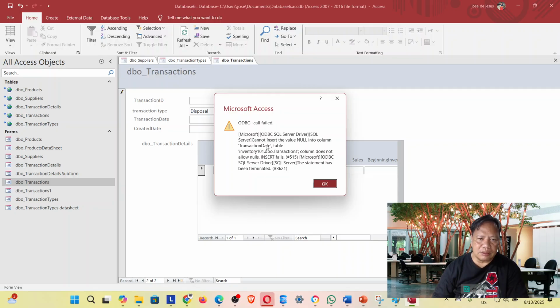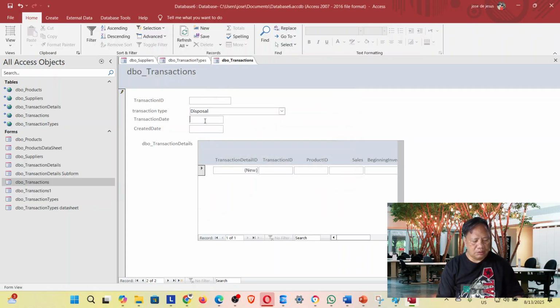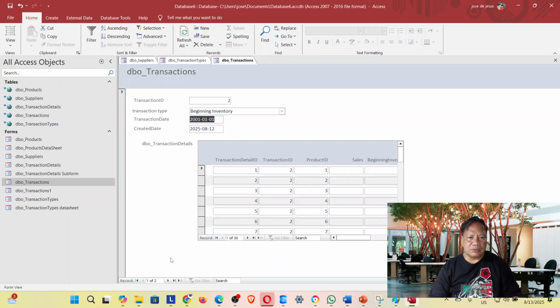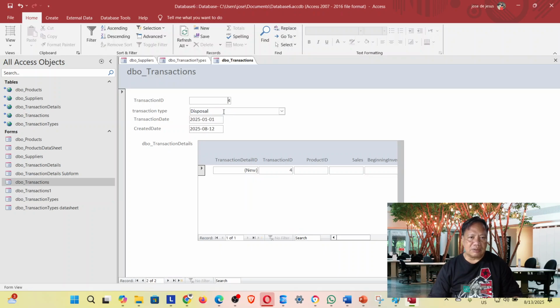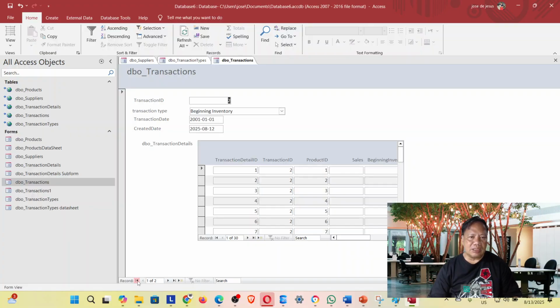transaction date table, cannot insert value null into column transaction date. Let's say, it's okay, we don't mind the date, right? Then when we go back, that should generate the, it actually created transaction number 4, which is auto number. That's auto number. The system is actually doing the numbering for us.